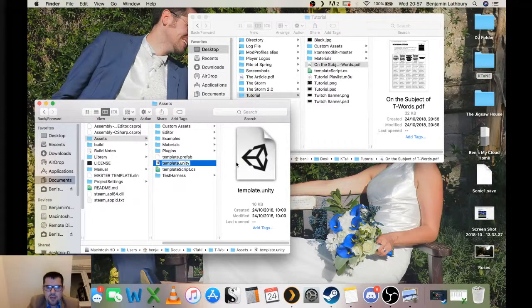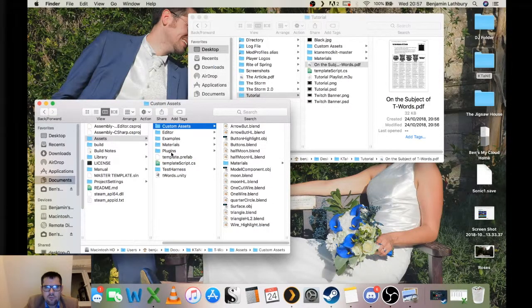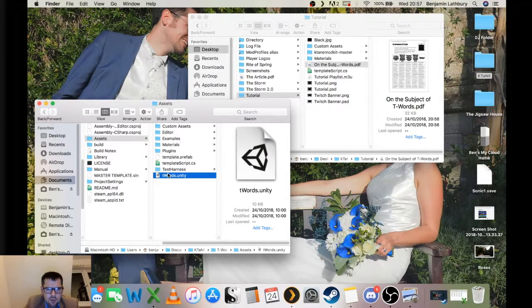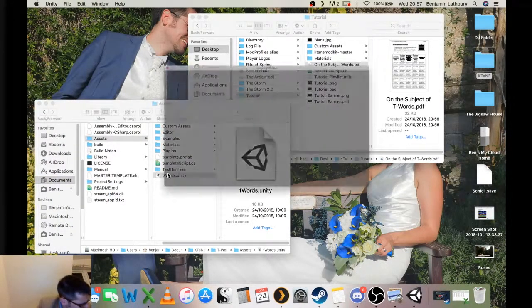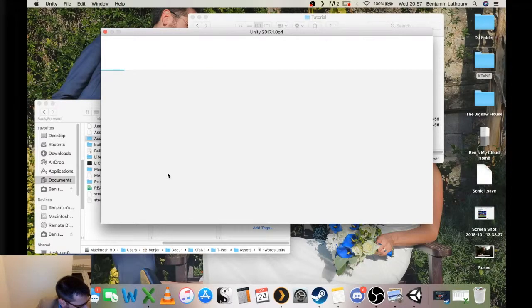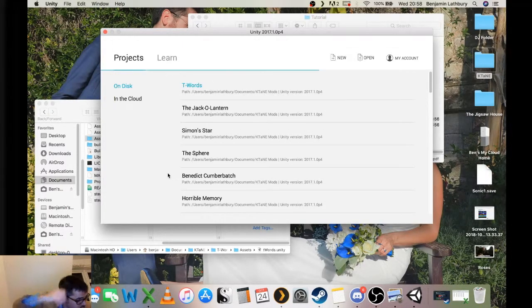I'm going to go into here, rename my template to T-words. I'm going to rename that in a bit, not just now, for a reason that will become clear to you later on. And I'm going to open T-words. And yes, as Porky's pointed out, you can see my build notes on the Steam Workshop page.